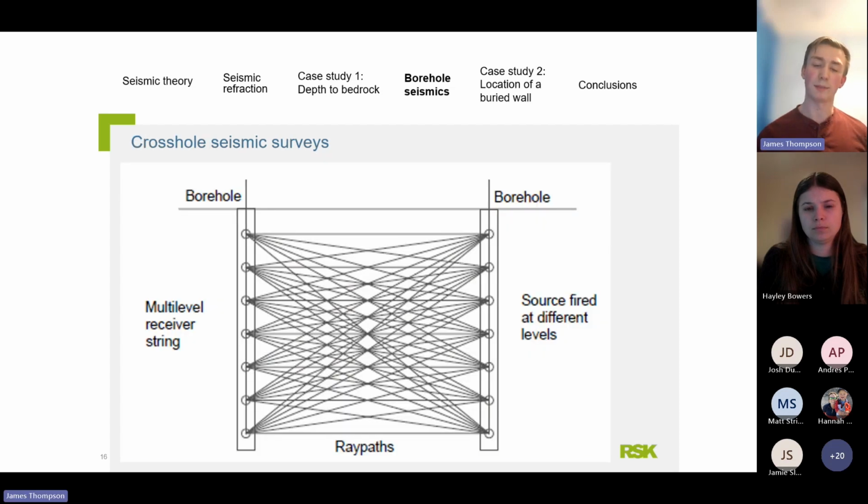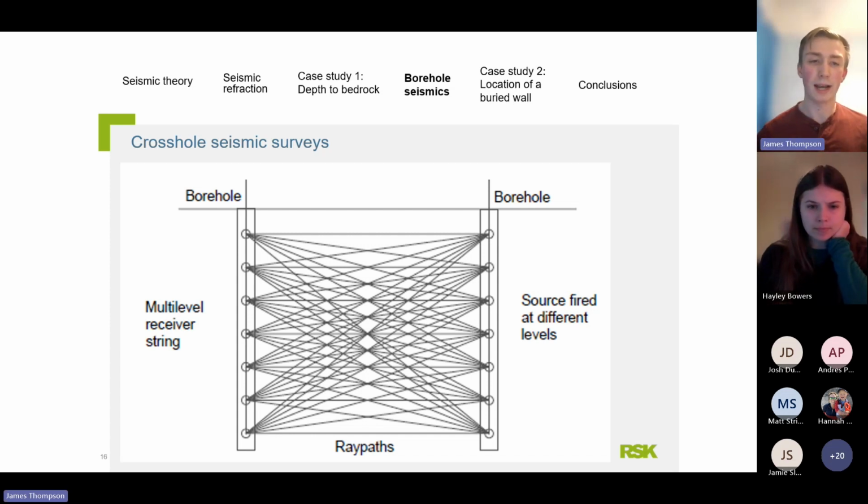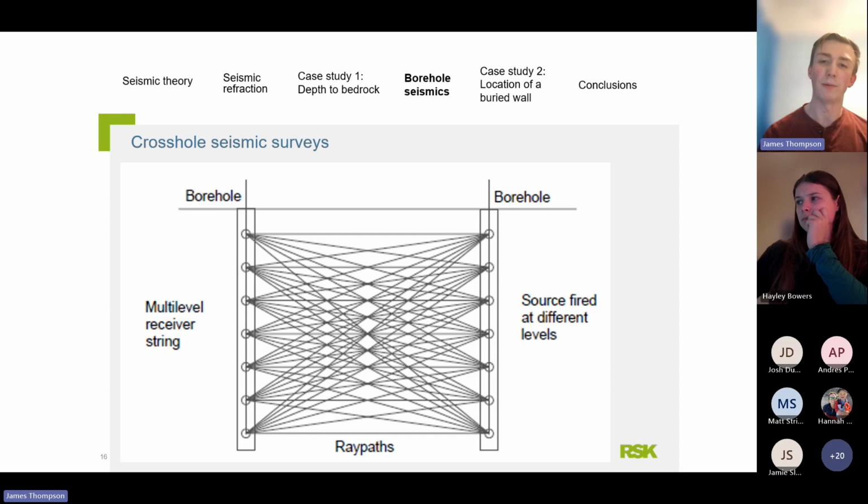Another type of seismic survey is a cross-hole seismic survey. This is a little bit different. This is where you have two boreholes that are drilled into the ground, and you'll put your receivers, which basically measure the travel time of a seismic wave, into one borehole, and you'll put your source into the other borehole, which fires. So instead of hitting a hammer on the surface, you have a source that goes down the hole and fires seismic waves from within the borehole.